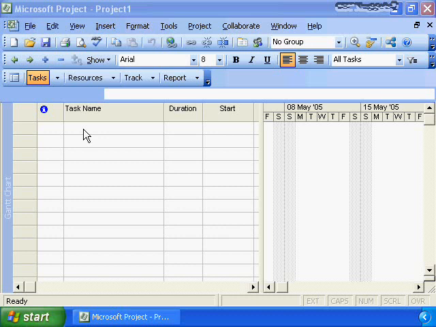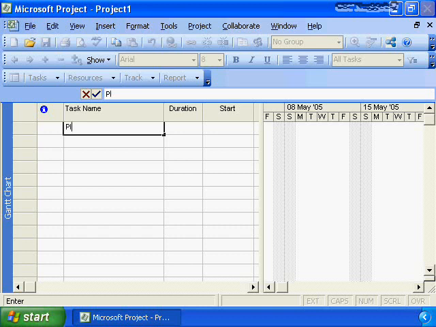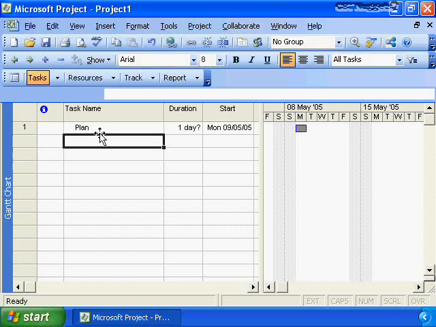For the purpose of this demonstration, we're going to go through and define our tasks, our work breakdown structure first, then go through and define our resources, and then finally assign the resources to the tasks, and then assign the estimates to the task. So to create our work breakdown structure, we simply go to the task name field in Microsoft Project, and we begin to create our plan. So I'm going to call my plan simply Plan. I hit Enter, and a line has been created in Microsoft Project.